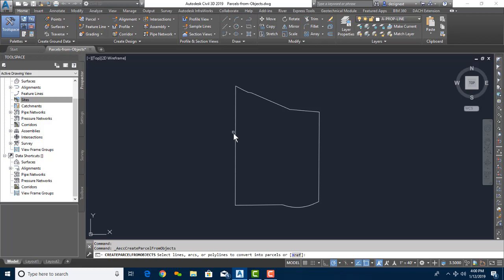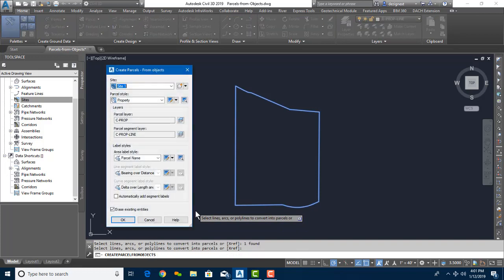So we're going to choose the polyline that currently is sitting in this drawing right now as our object, and you can see that it tells us that we found one object. Once you do that, you're going to press enter, and that's going to bring up this dialog box that's going to allow you to enter some parameter information regarding this parcel.